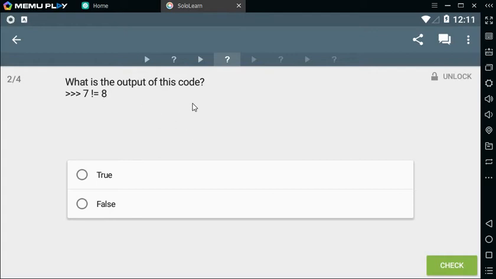What is the output of this code? 7 is not equal to 8. Is 7 equal to 8? No. Are we saying it's equal to 8? No. We're saying it's not equal to 8, which is correct. So the entire statement resolves to true.